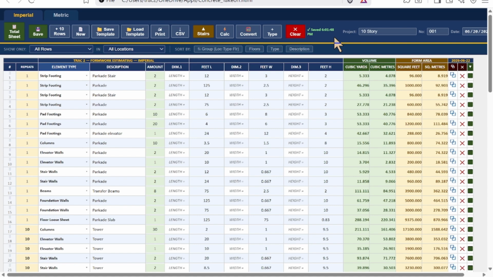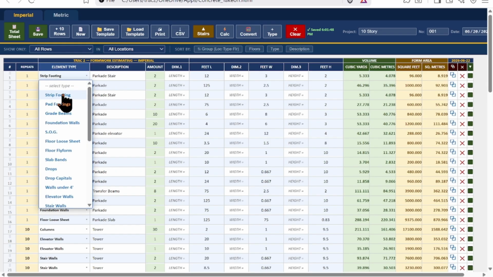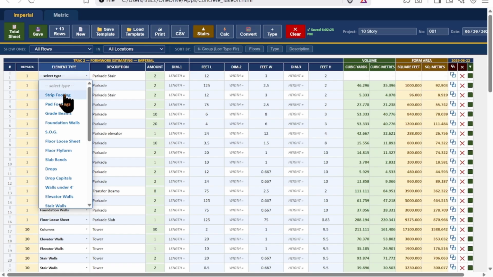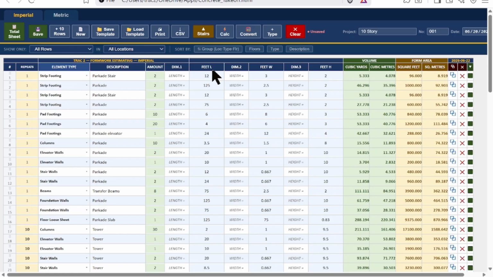Here's the heart of it, the takeoff itself. Each row is one item you're estimating. Let's build one together, one column at a time. First, the element type. I click this dropdown and choose what I'm estimating, say, a strip footing. Next, the repeats column, how many times this item occurs. Then the description, where I can note the location or any detail, like parquet.